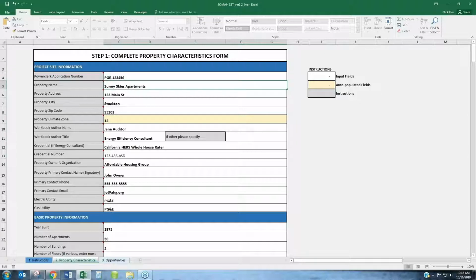Next, you'll type in the property name as entered in the Power Clerk. You'll enter the property address, so the street address, the city, and the zip code. And the zip code is important because this will automatically look up which California climate zone is appropriate. So in this example, I entered the zip code for Stockton and automatically confirmed that that climate zone is climate zone 12. I could type in any other zip code and it would update that to reflect the correct zip code.